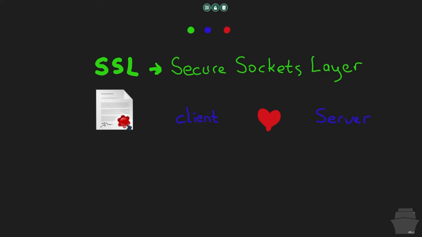SSL, the Secure Socket Layer. Why do we need it? How does it work? Well, let's start.